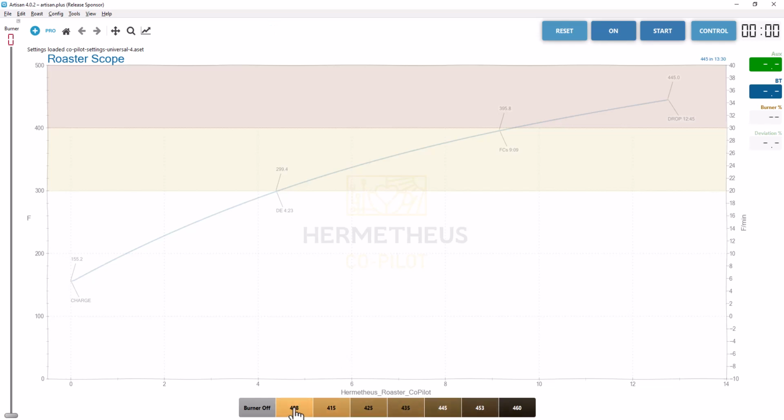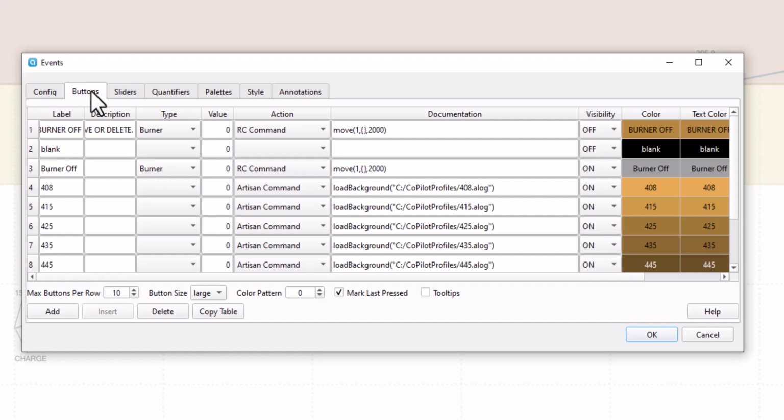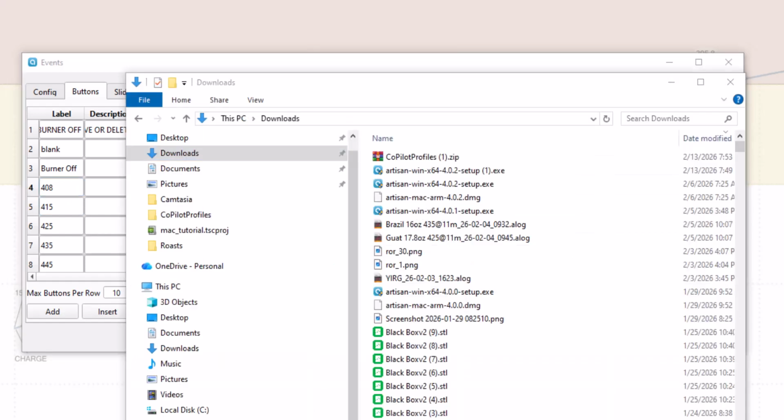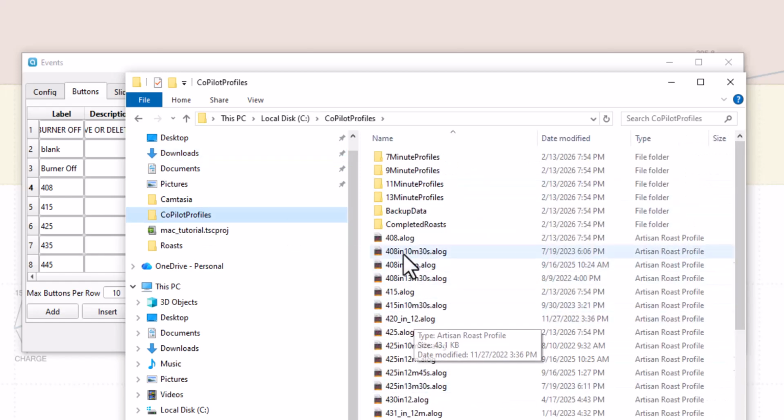If you prefer to have your old buttons, things where it was like 408 in 10.5, you'll need to come into the Config Events menu. And in the Buttons section, this is where we have all of these buttons named. And you can simply roll those back to what they used to be. And, you know, we didn't delete all of your old roast profiles. So for instance, that 408 in 1030 is still right here.